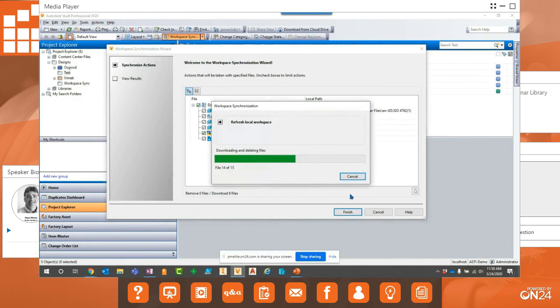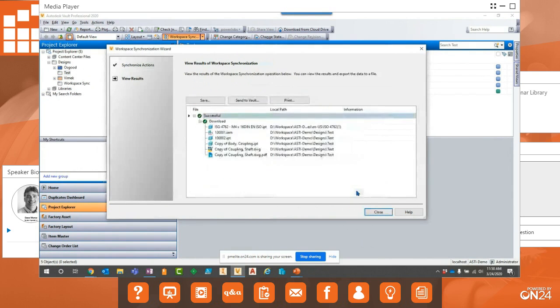Click Finish, let Vault do its thing. And there we go. We can see we have a successful download. I've got a couple of options here. I can save this report out, so if I need to track these changes and validate or go back later and look at them, I can save them. I can send this to the vault and look at it at a later time, or I can print it out. So I have a couple of options there.